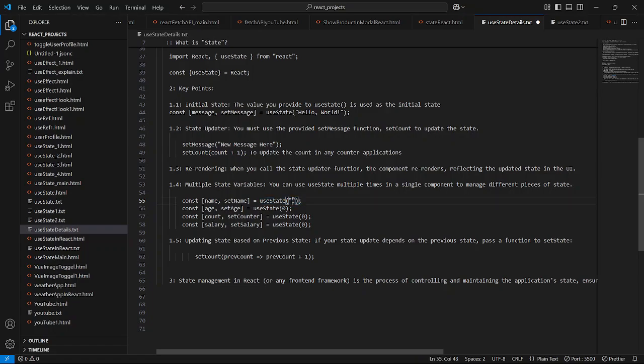The initial value is blank or empty for the text ones. The initial value of the count state variable is 0, and the initial value of the salary state variable is 0. Don't worry, I will explain it with a practical example here in this session only.